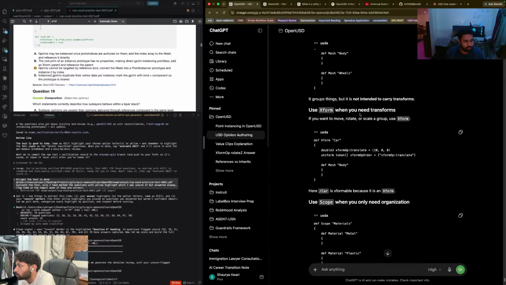Use xform when you need transforms. If you need to move, rotate, or scale a group, use xform. Def Xform car, double3 xformOp:translate and uniform token[] xformOpOrder. What does this line mean exactly? Uniform token xformOpOrder, the operations order, xformOp:translate. Yes. What does that mean?